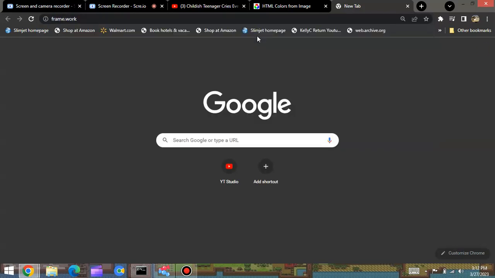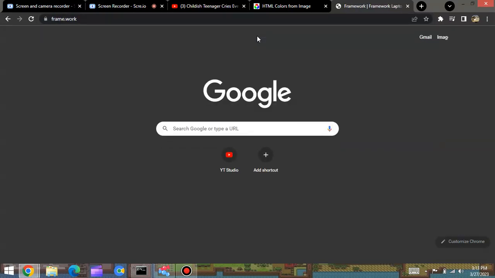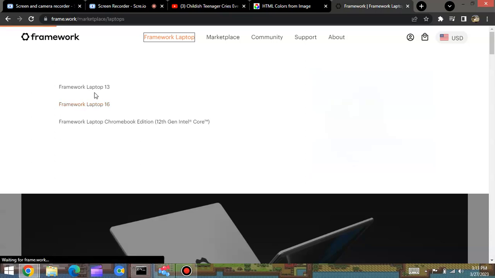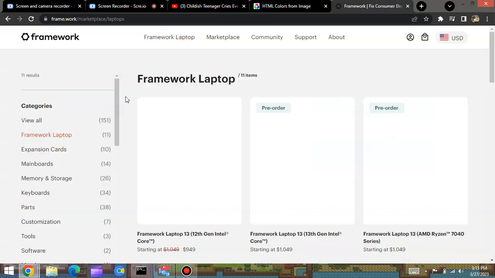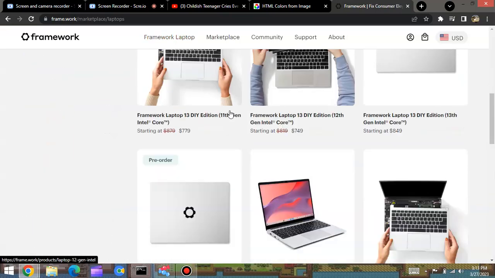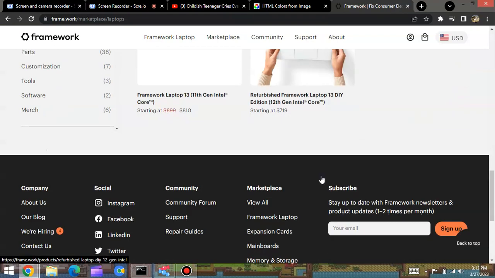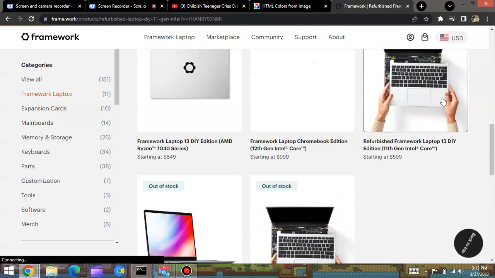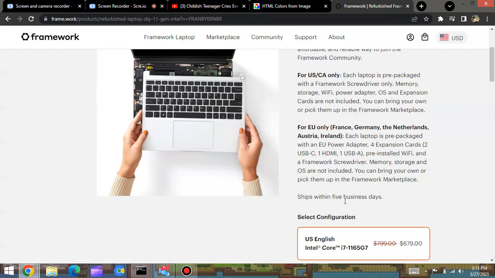It's called the Framework Laptop 13, the most modular laptop I've ever seen. I'm going to be using the 11th gen model to make my videos. And the graphics will be good as well, and RAM too. Because I'm going to be getting a DIY edition of a laptop. Let me show you the laptop I'll be getting. Okay, this is what I'm going to be getting. Hopefully, this is what I'll be getting.